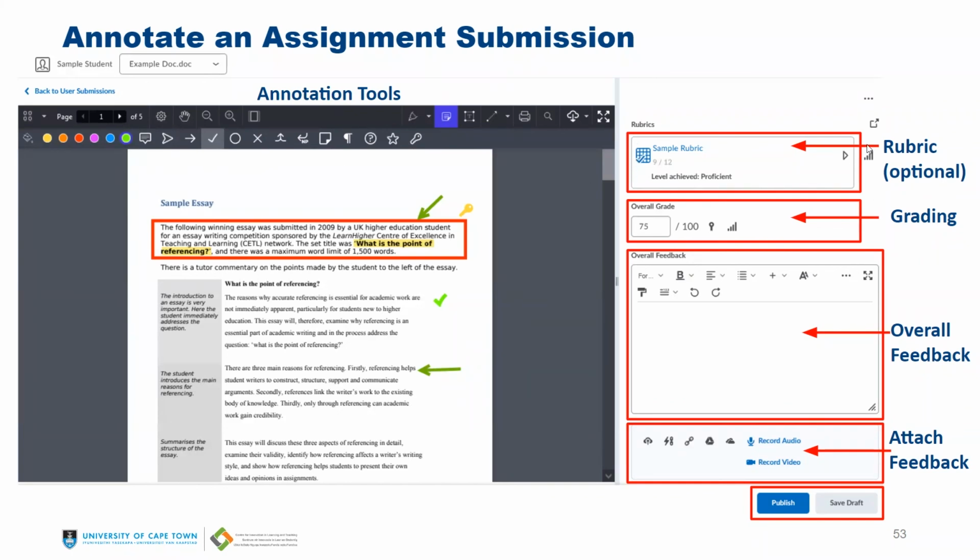Below that, you can see your grading. This is where you could add in grading if you wanted to. If this was a graded assignment, then you have a large area for overall feedback. Again, you've got the rich text editor there, so you can make use of colors or links or any kind of formatting to draw attention to your overall feedback.